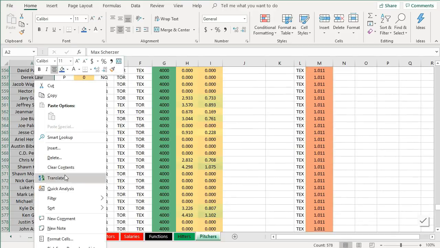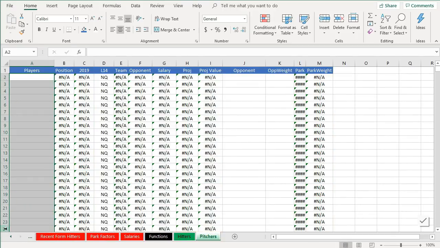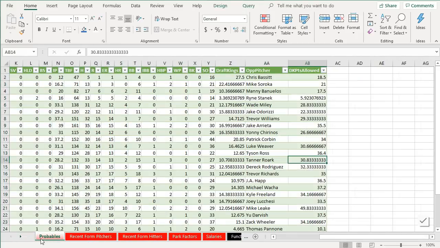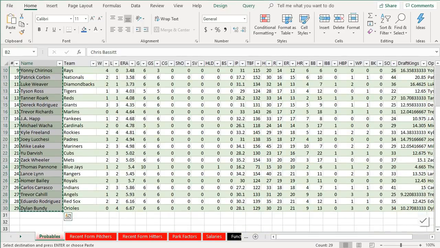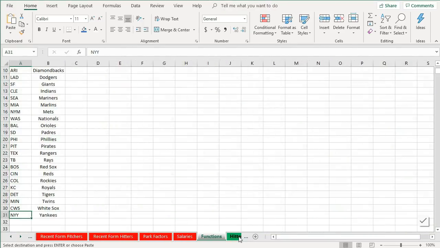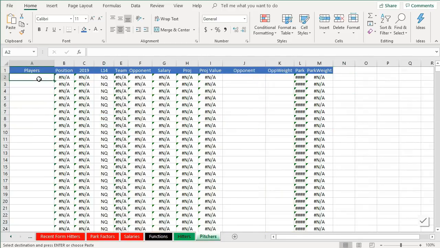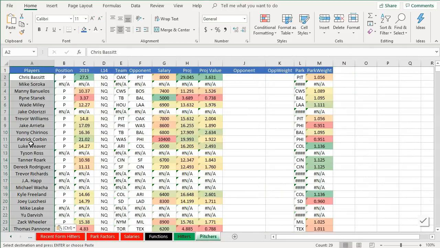So let me just redo this real quick. I actually want to go back to the probables. Here we go. These are the pitchers that I want for today. So I'll grab these pitchers. There we go. And we'll throw them into the pitchers tab and paste those in.